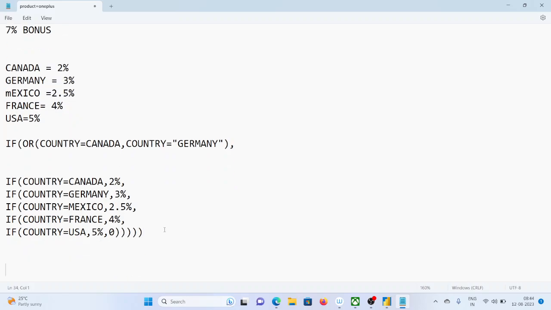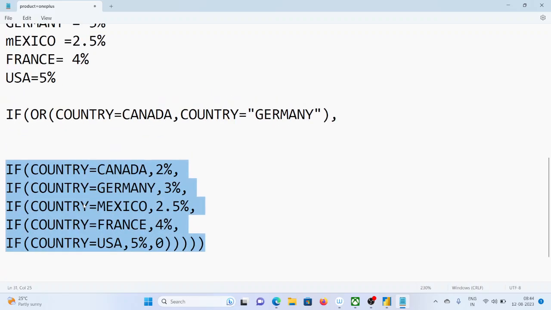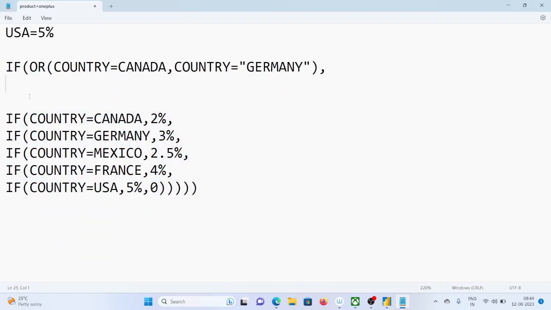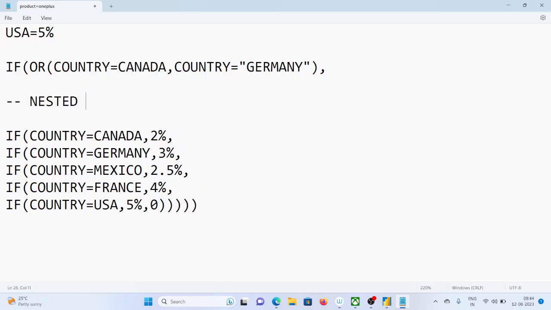Last session I have told you this, right? Yes or no? Yes, sir. Okay, this is called a nested if. If inside if is called a nested if. First it will go to the first row. It will check if the country is Canada, then give 2%. If it is not Canada, it will check whether it is Germany, then 3%. Mexico, then 2.5%. France, then 4%. USA, then 5%. Like that, it will check each and every row and evaluate what country name it is. Based on the country name, it will allocate the bonus. Okay, clear?